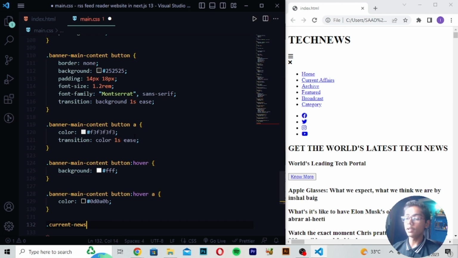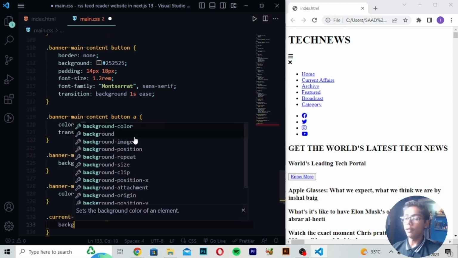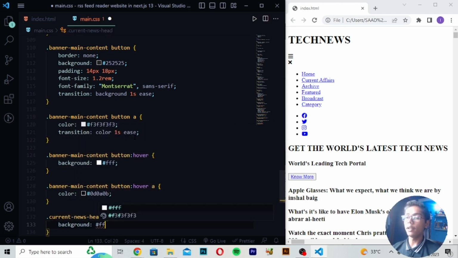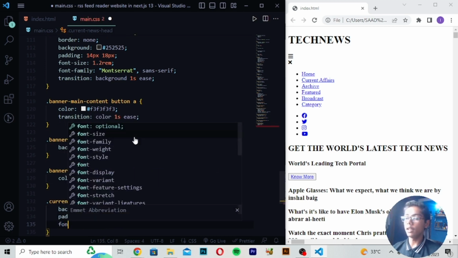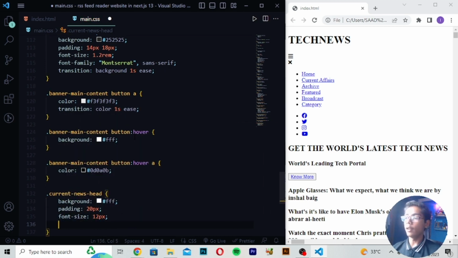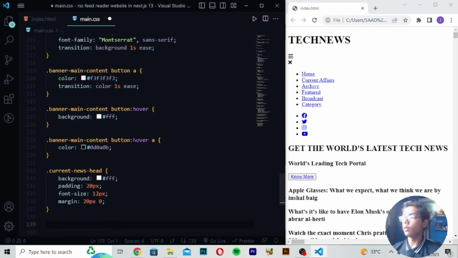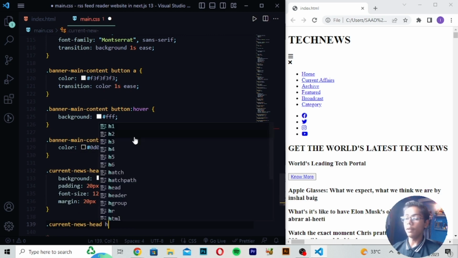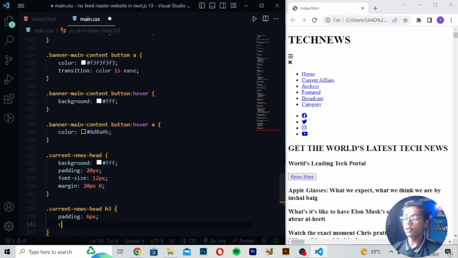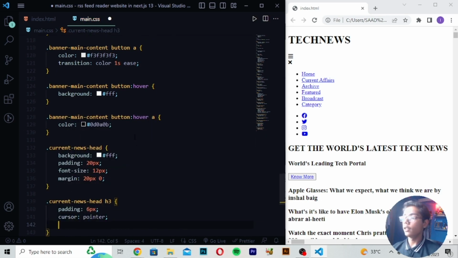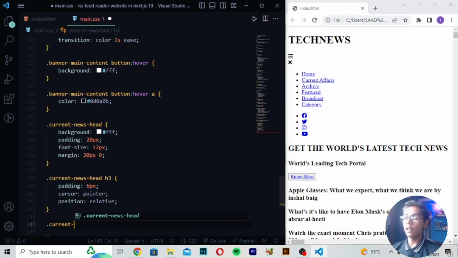Then when you just written this, here you have to write background white. Then right here padding 20 pixel. Then I will be now just writing here font size 12 pixel. Right here margin 20 pixel 0. Then right here current news head. Then here I will be writing h3 and right here padding 6 pixel. Then you have to just write here cursor pointer. Then here I will be just writing position relative. Right here current news head.